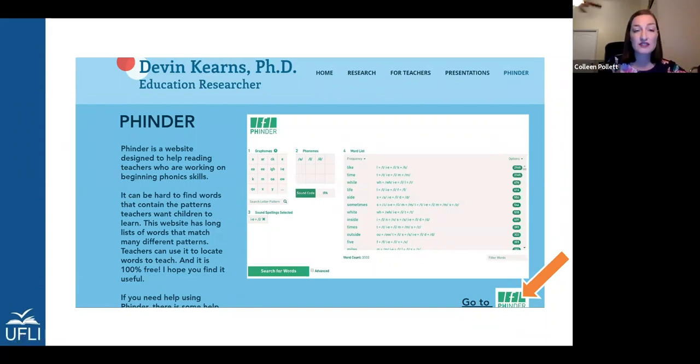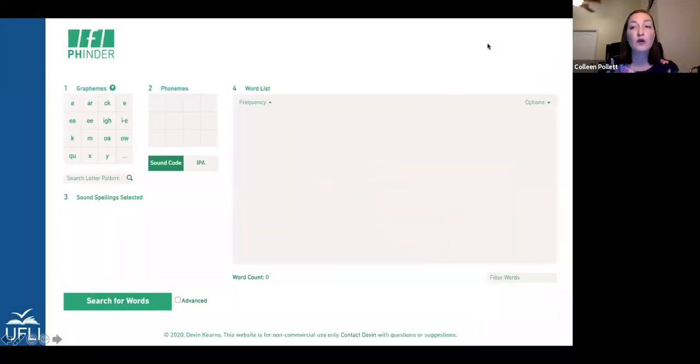So again, this was developed by an educational researcher, Devin Kearns, and it is a wonderful, wonderful way to generate words for word study practice. So we'll show you quickly how this works. When you open the website, it looks like this, and you'll see that it is numbered. So you're going to just follow the numbered steps to get to the words you want.